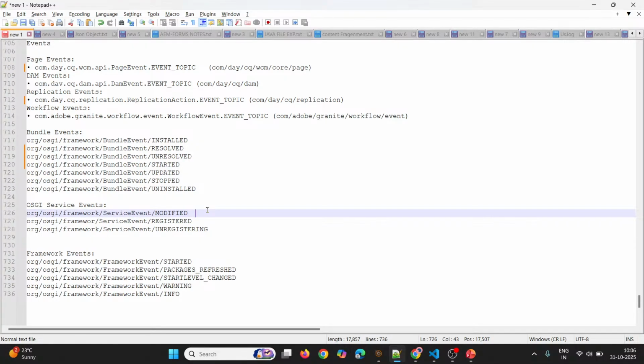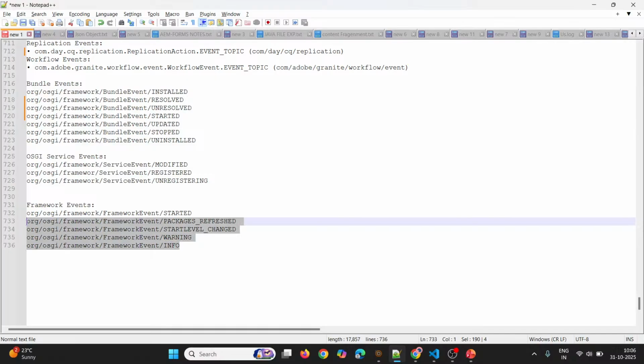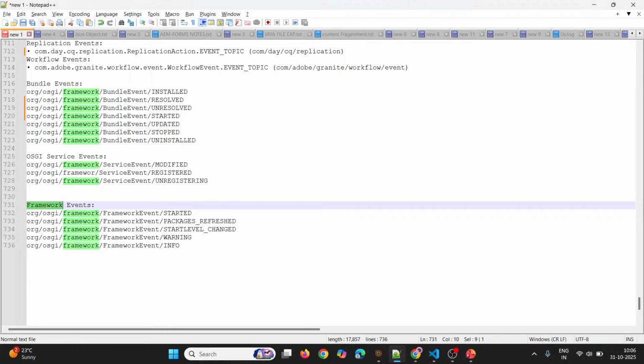So these are the events which belong to the OSGi events: bundle events and service events. And then we also have the framework events. The AEM OSGi framework events we can also listen to, for example when the Felix container has been started, when packages are refreshed, when the start level has been changed, or when any warning or info messages are coming. We can easily listen to these events with the help of the framework events.